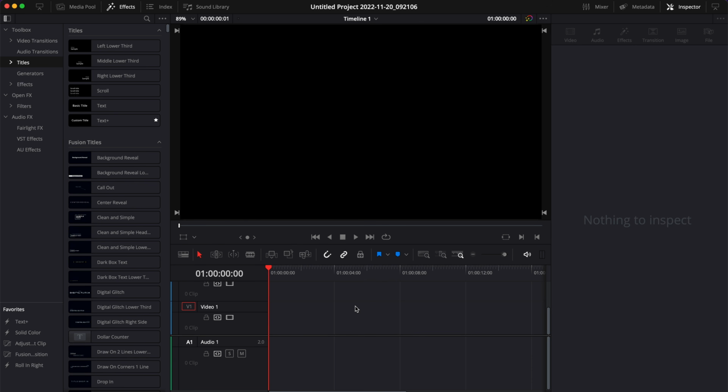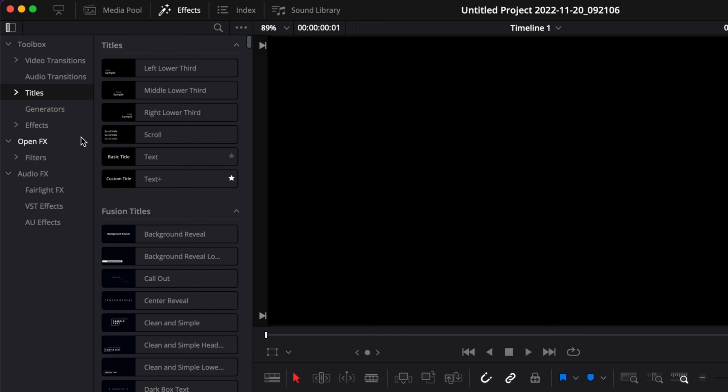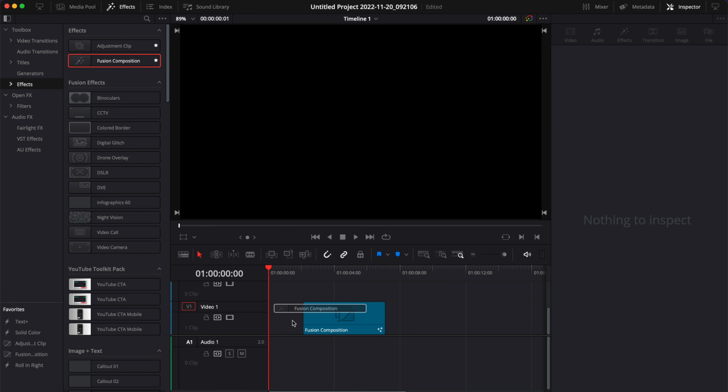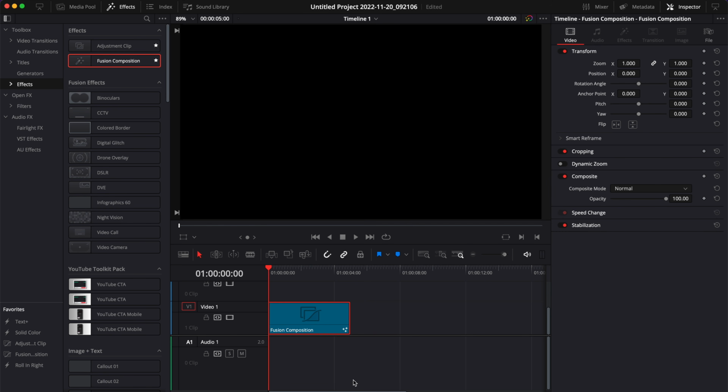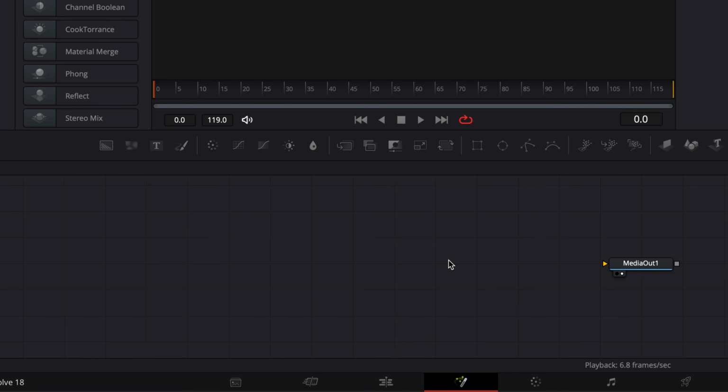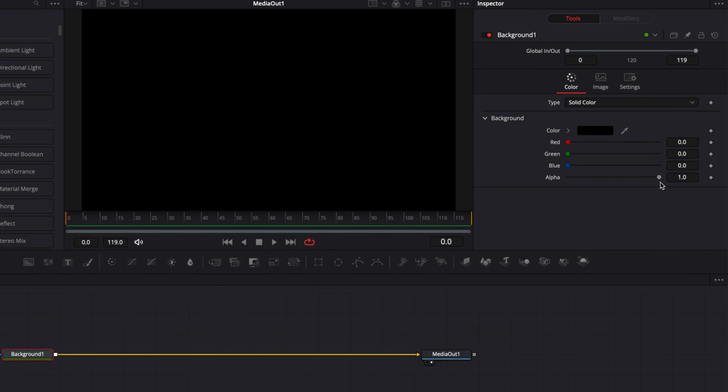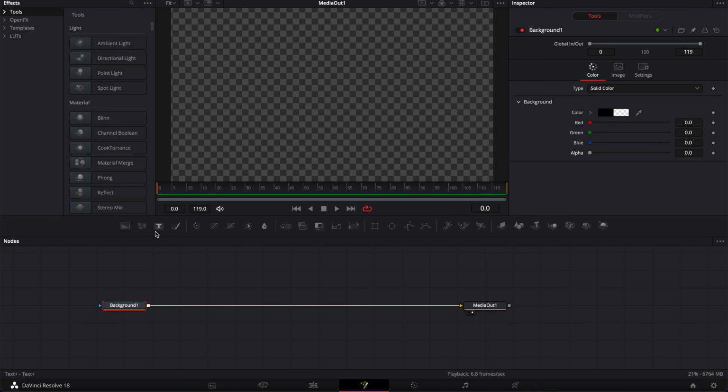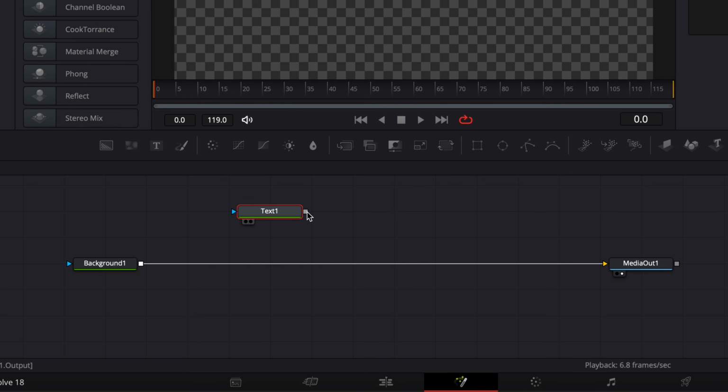Alright, so in DaVinci Resolve we're now on the edit page, and we're going to start by bringing a new Fusion composition in our timeline, and we're going to move over to Fusion. Once in Fusion, the first thing I'm going to be doing is bringing a new null background and linking the output of that null to my media out. Then I'm going to reduce the alpha channel down to 0 and bring a new text in our working area, linking the output of that text to the background.